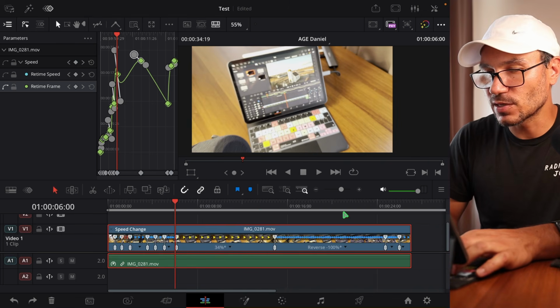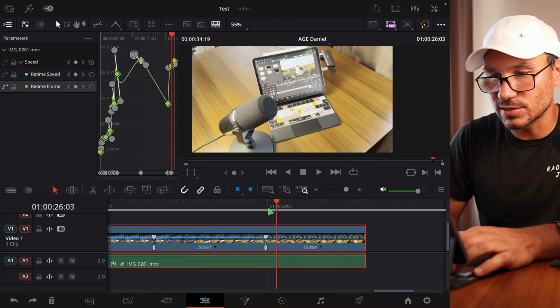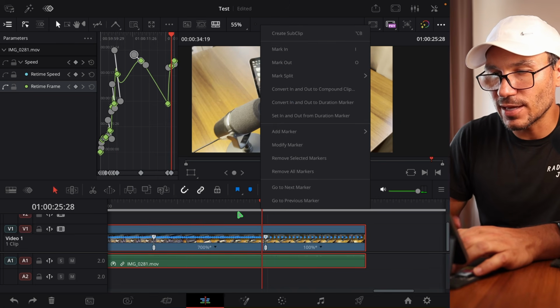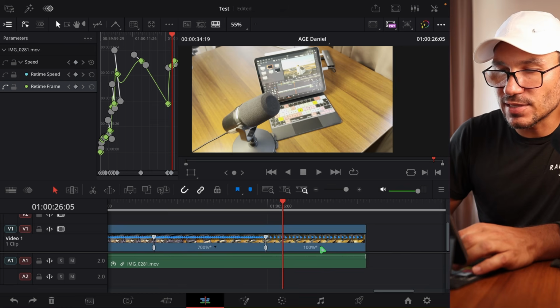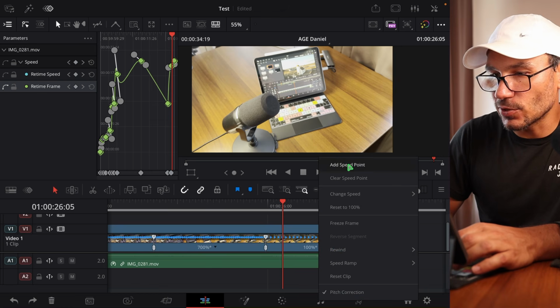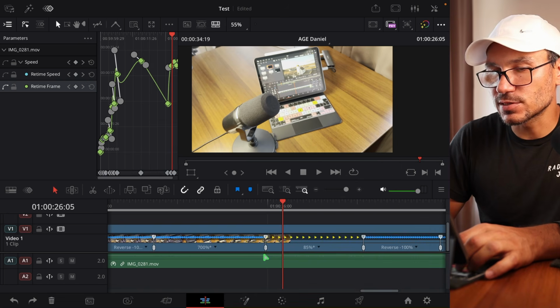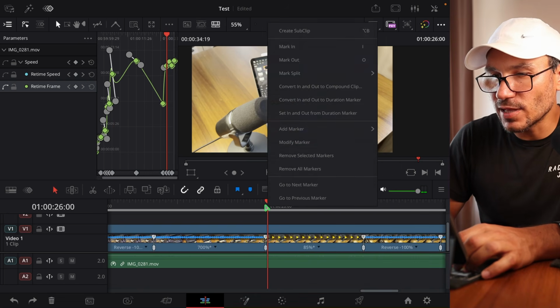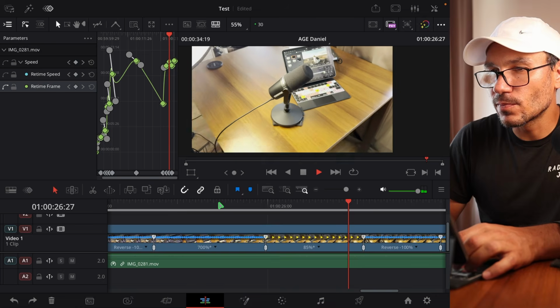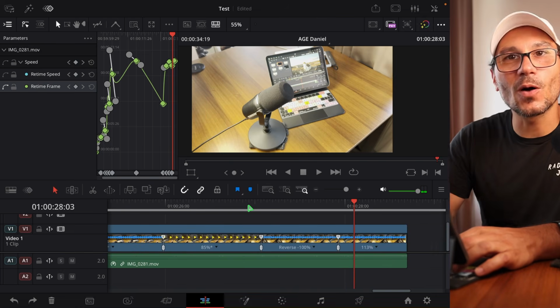How do you do that? Let's come here to the end where we already did some points. So I could bring in my playhead on this position and then come here to this arrow. And instead of adding a speed point, I can also say here, rewind, and for example, say 100% backwards. So now from that point on, it will actually move backwards. It goes the opposite way.